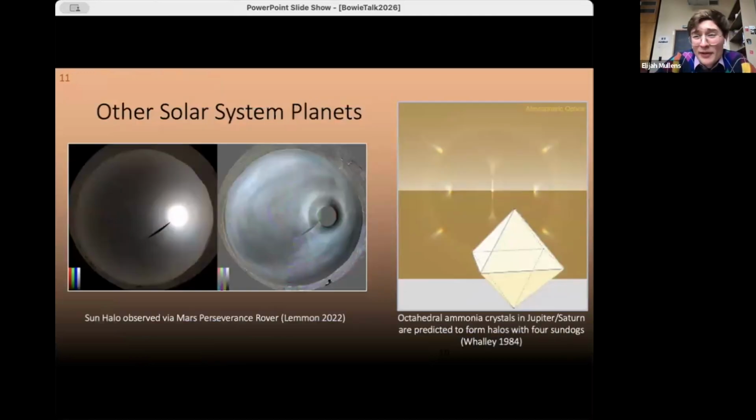And finally, these processes are not just unique to Earth, nor unique to water ice crystals. A sun halo has been observed on Mars from the Mars Perseverance rover, seen here on the left, and it's also been predicted that octahedral ammonia crystals on Jupiter and Saturn can form these refraction halos with up to 4 sundogs, and that's just due to a difference in the shape of the ice crystal there.